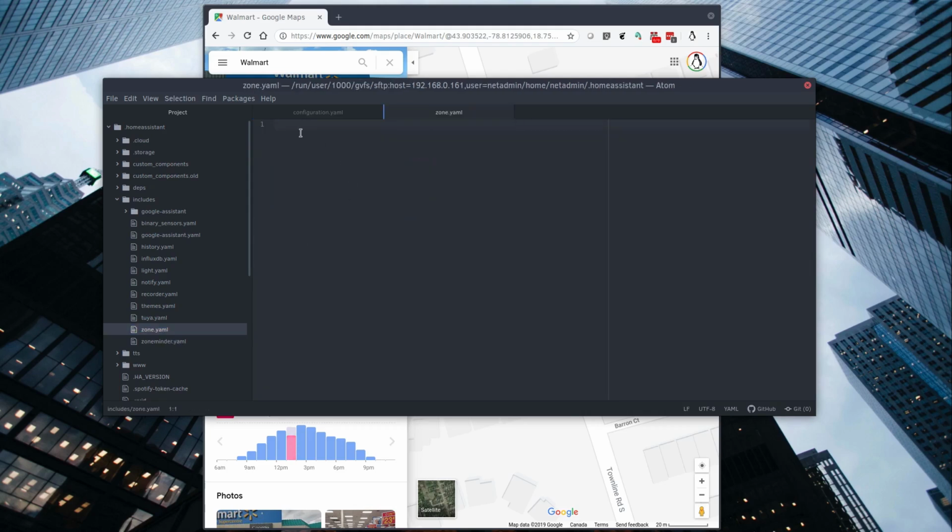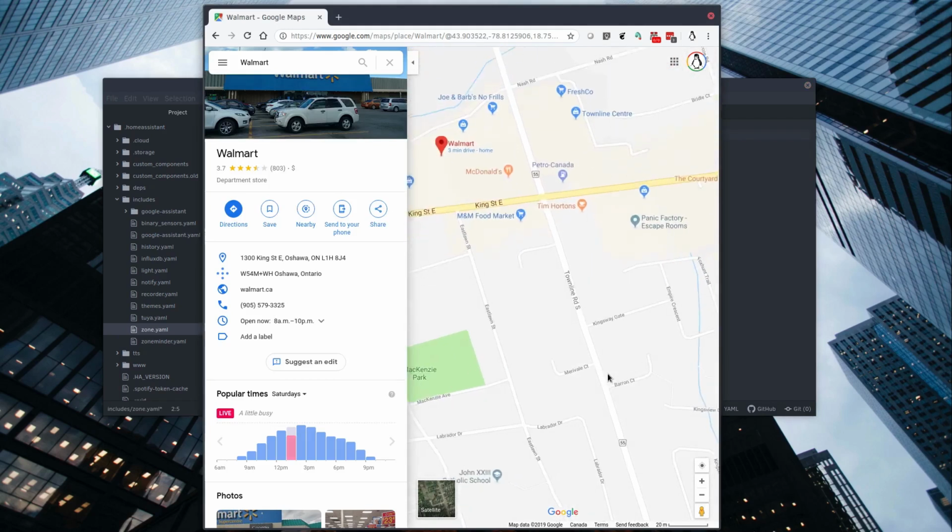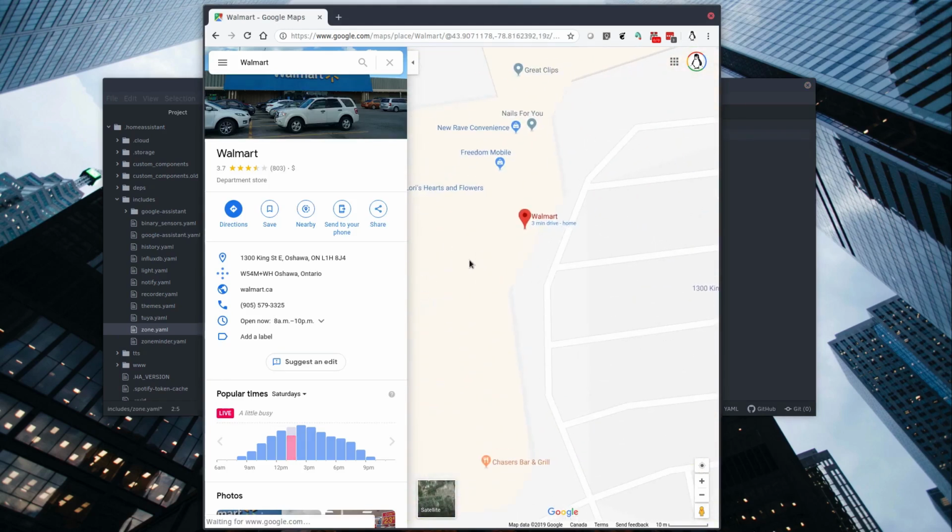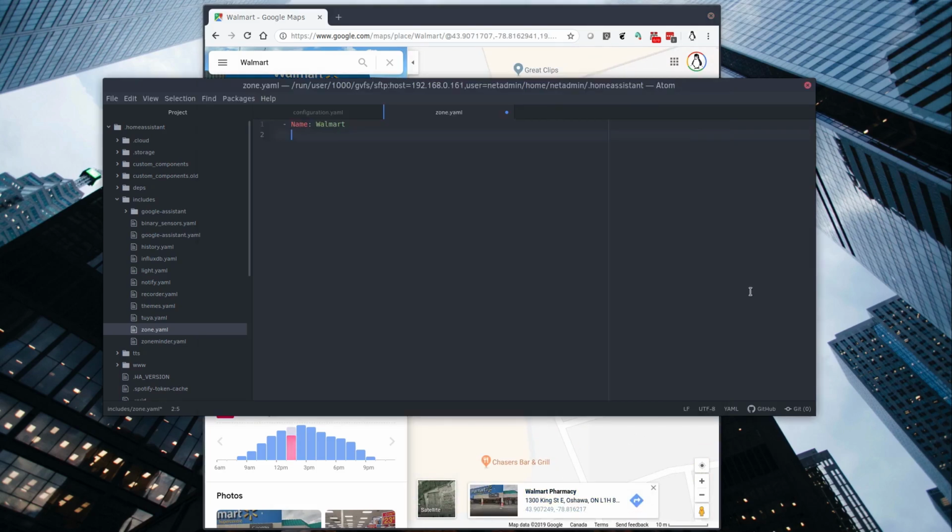Since we've already had the zone callout in the config.yaml, we can just start right away with adding entries. I'm going to add a Walmart entry. I'll tab in and give it a name, call it Walmart. Then we will give it a latitude and a longitude. Let me navigate to my local Walmart here, which is right there. I will say what's here, and that gives me the latitude and longitude information that I need.